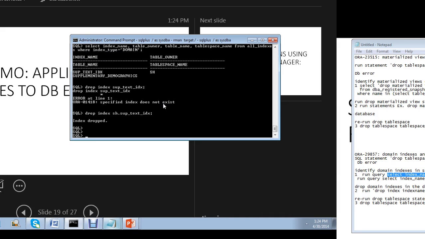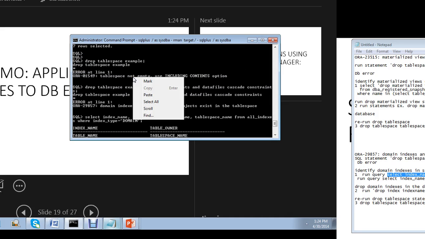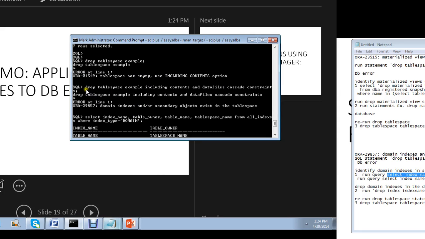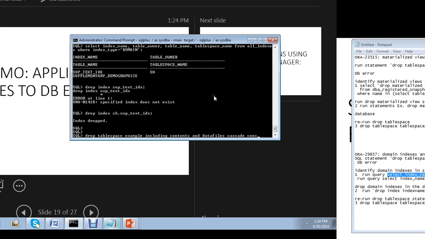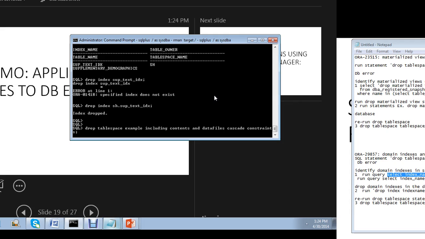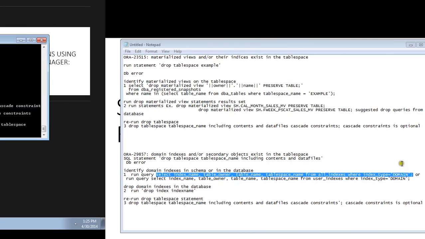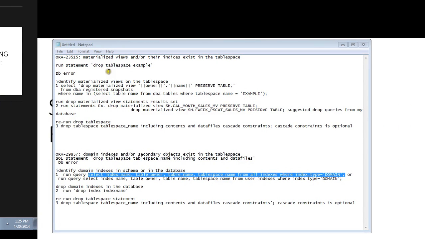Okay, now I'm going to try to drop my tablespace again. Drop tablespace. You know what? I have to write this out again, so let me copy this. Constraint. Now I have a materialized view issue, ORA-23515. I ran this before, so this is how to get rid of the materialized views.